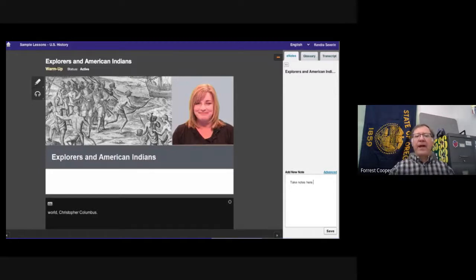There are three tabs on the right. E-notes is the first one I wanted to show you. So this tab, they can take notes on their own as they watch the video. A student can click on that and make notes.